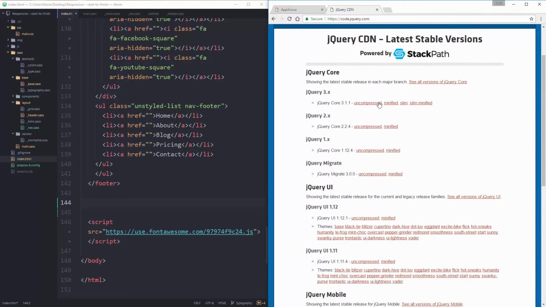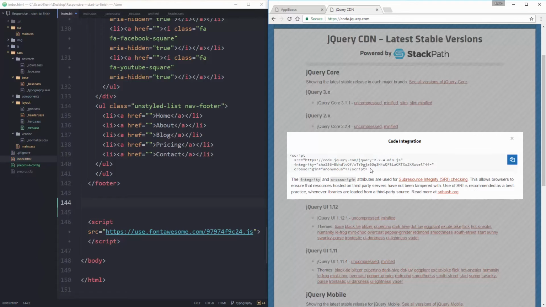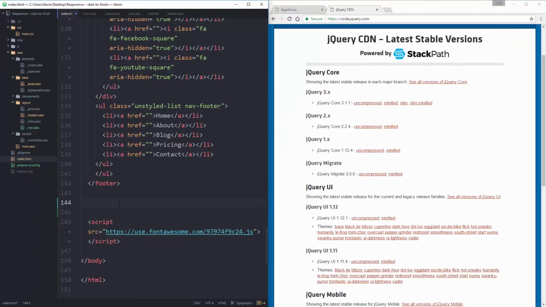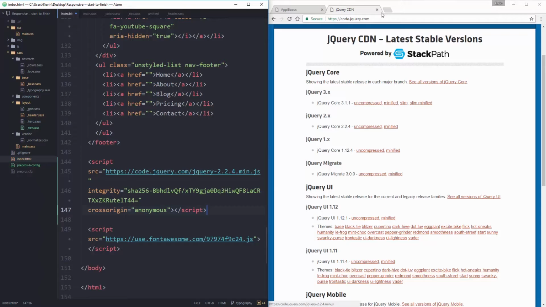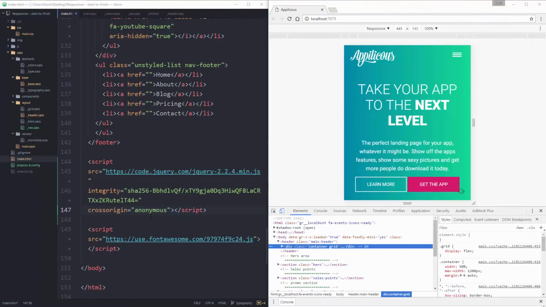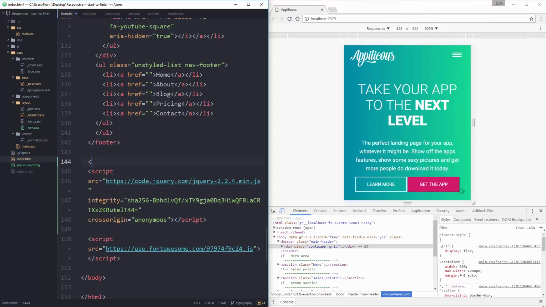I generally just take this one here, minified, and grab all of that, and paste that in. There's other people that host it too. You can get it off Google and all of that. So I'll close there. So that's good. And I also want to link to my own, and I'm going to put a few comments in here actually.